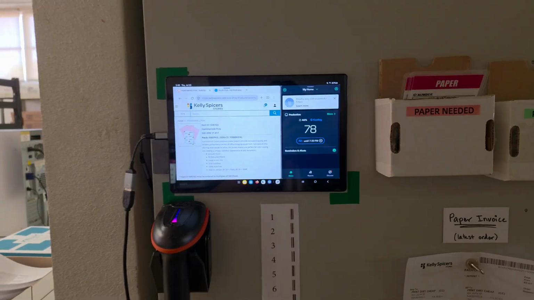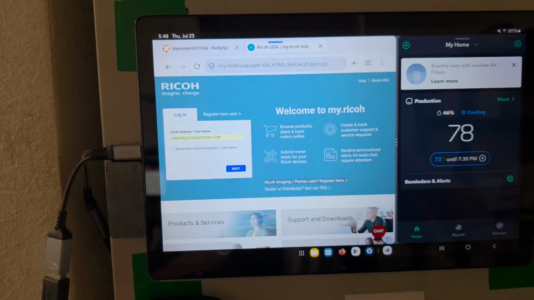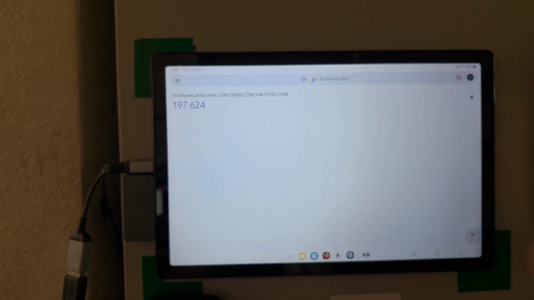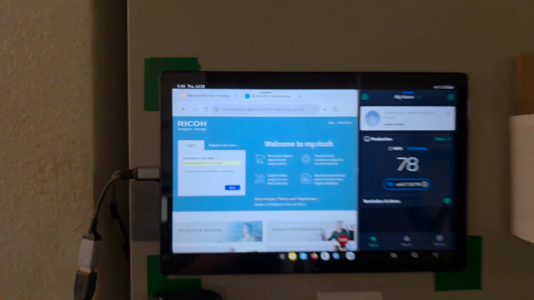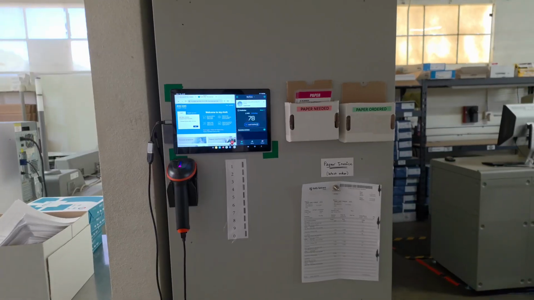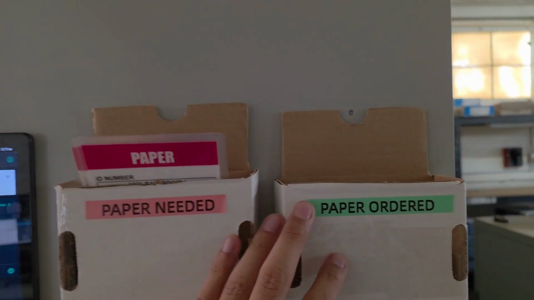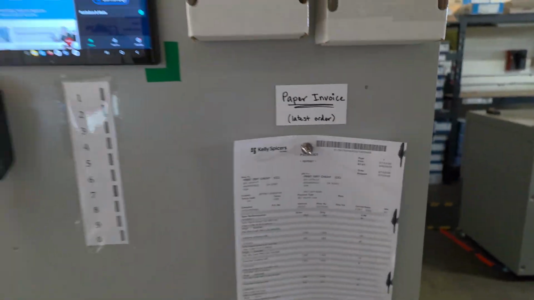Another pro from this is that we added the Rico website. The Rico requires 2-factor authentication now, and since we have that 2-factor authentication on the tablet as well, we could just pull it up, grab the code that we need, and then automatically switch back to the Rico website. So yeah, this is 4 or 5 improvements all at once. We still have our paper needed, our paper ordering, and we still just keep one invoice in case we need to do a return or anything.